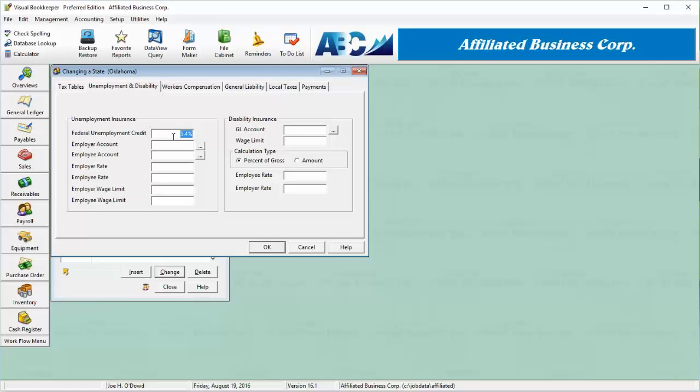In this tab, we can enter state unemployment insurance information. The first field asks for a federal unemployment credit. Federal law mandates that employers must pay 6% of an employee's wage to provide unemployment benefits to employees who are out of work. That 6% was entered earlier in the federal setup window. Traditionally, every state has been able to subtract 5.4 from that percentage, leaving only 0.6% that must be accrued and sent to the federal government.